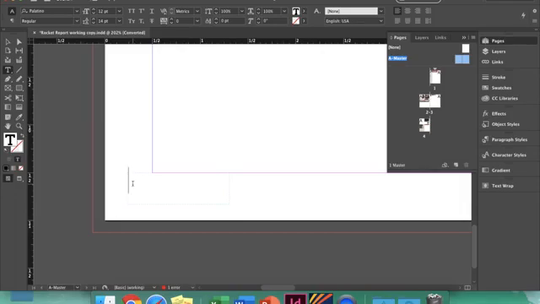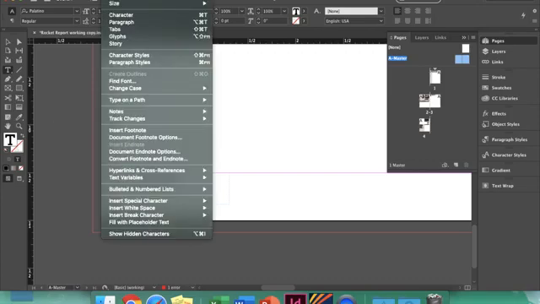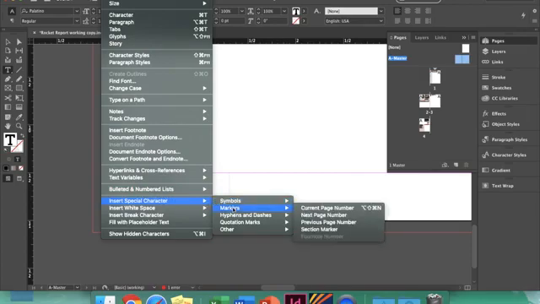In that frame, I'm going to type in PAGE with a space. I'm not going to type a number 1 here because that would put a number 1 on every single page. Instead, I need a marker. So in the type menu, I'm going to go to Insert Special Character, and I'm going to go to Marker, and I'm going to put Current Page Number.